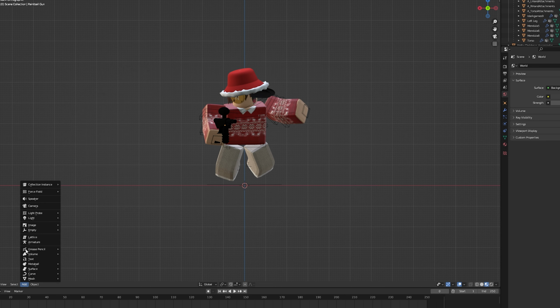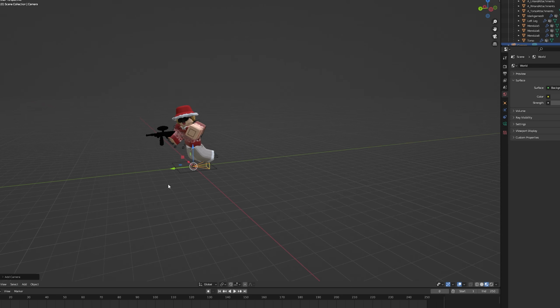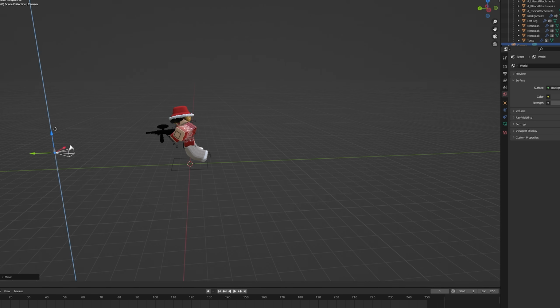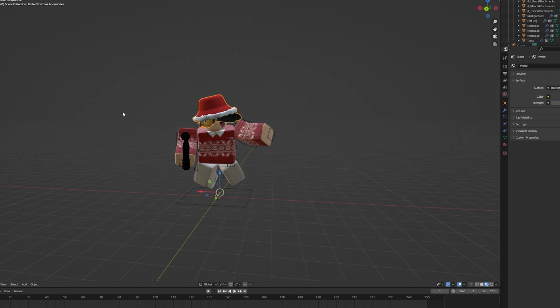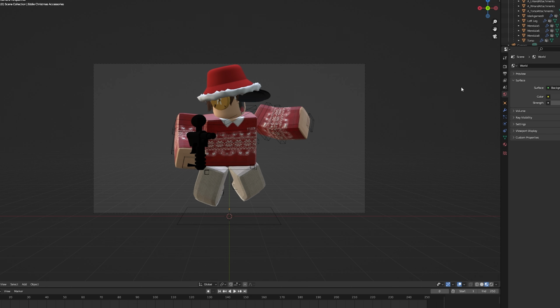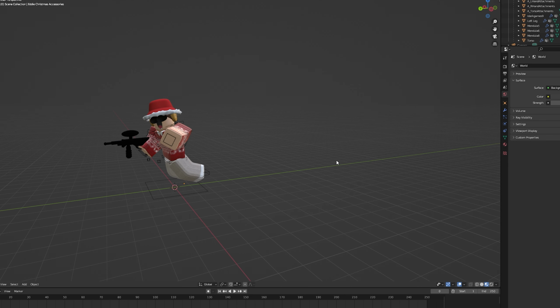You click add camera. Then you turn this out. You move it over here. And you just check. You want to make sure that your full character is in the frame. So you just keep doing this until you see it's perfect. And you can see that my hats aren't really that well aligned. So we fix that.